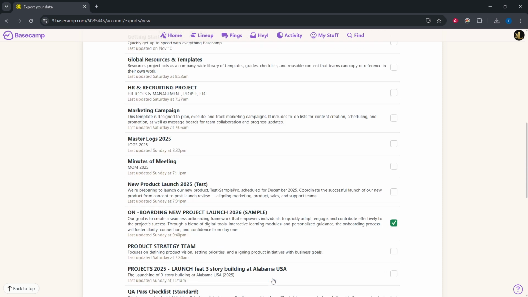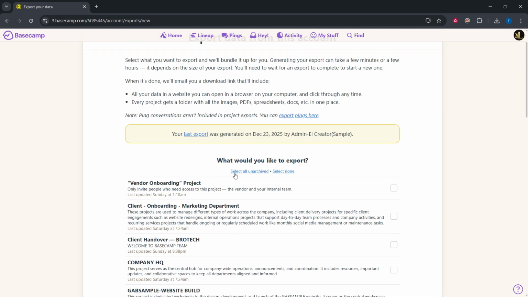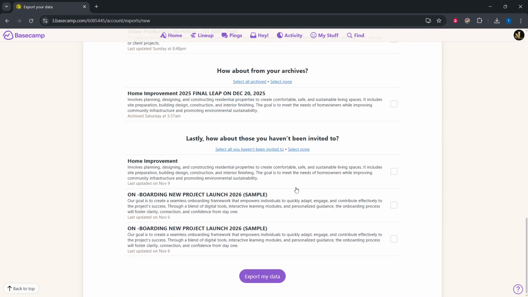When you're ready, click Export My Data. Basecamp will begin preparing a zip file in the background. The time this takes depends on how much data you've selected, anything from a few minutes to much longer for large accounts. You don't need to keep the page open while it processes.